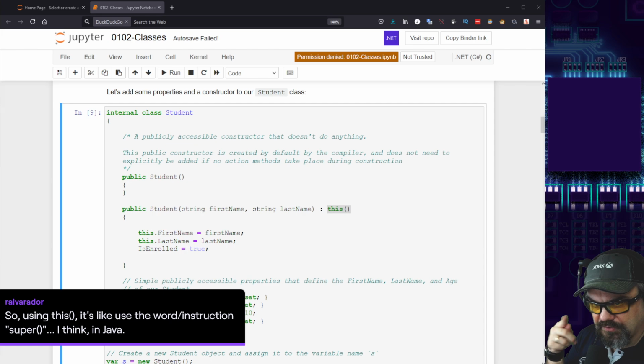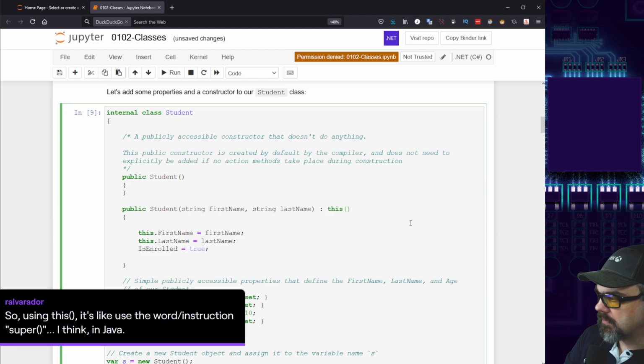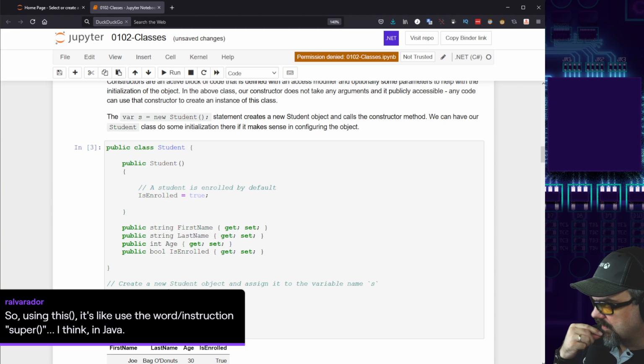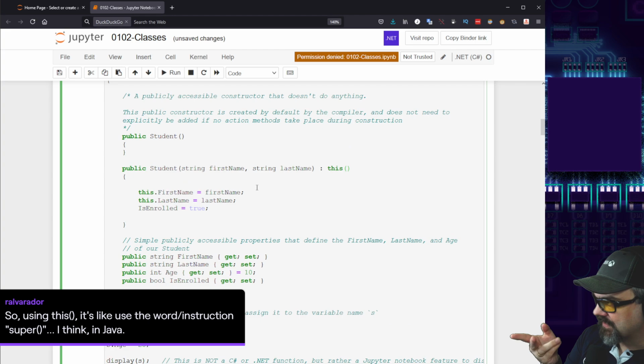So it is allowing me to refer to, I can also refer to the base object. If there's a base constructor, I can refer to it like that. But I'm referring to the parameterless constructor in this same Student class. So you see down here with Joe Bag of Donuts, this overloading is starting to happen where I'm starting to set some of these values.